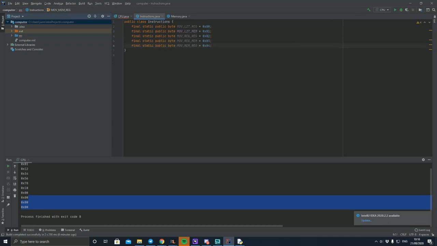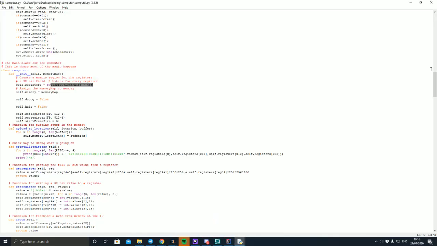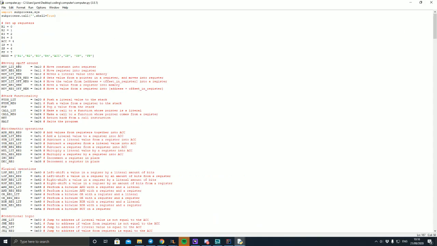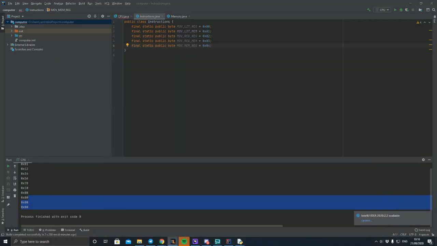I like how this thing is 5 words, and only one of them is something we do, and the rest is just keywords like final, static, public, byte. Welcome to Java. Yeah, I was about to say. But you can do way better than that. Yeah, like look at my Python script. It's like move lit reg is 0x10. Final, static, public, byte, move lit reg is 0.